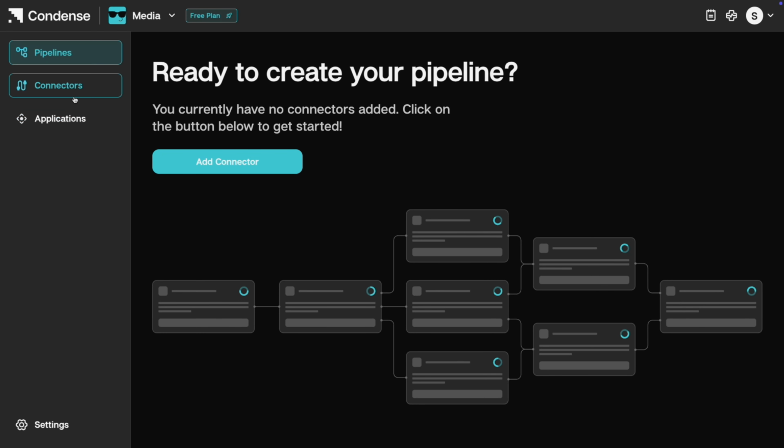Welcome to Condense. In this quick overview, we'll explore the available settings in your Condense app. To access settings, click on the Settings option located in the side navigation.